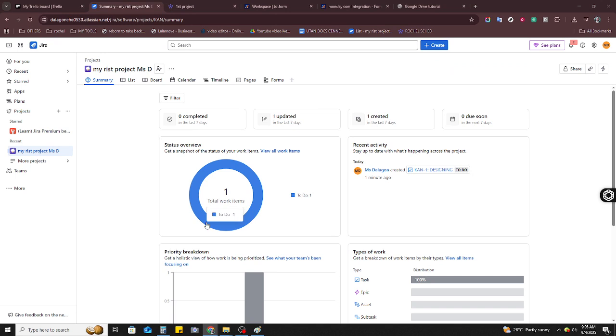First things first, let's log into your Jira account using Google Chrome. Once you're in, go ahead and open up your project. This is your central hub where all your team's activities and tasks are managed, so it's crucial to begin here.